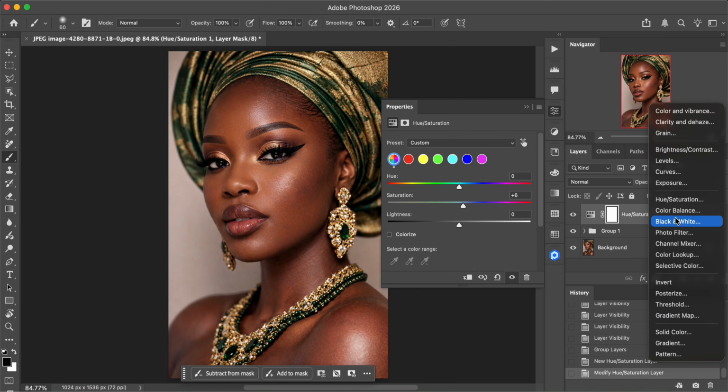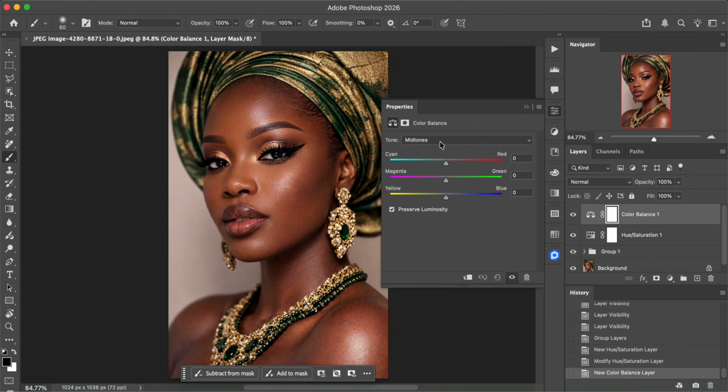I'll come to where I have my color balance. Come to shadows. Take this to this side. Take this to this side. Make this way. Move around until I get what I want. So sometimes you have to also color grade it manually. Make your choice based on what you want. So move around and get what you want.